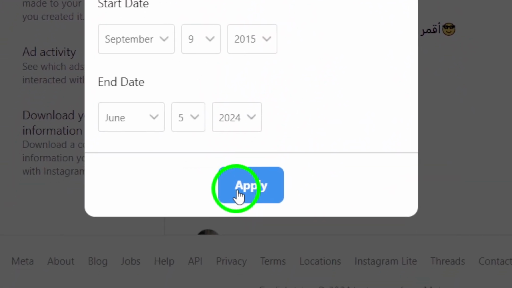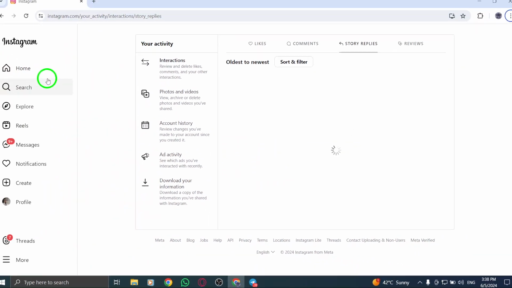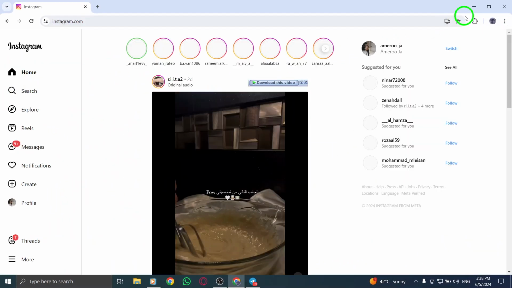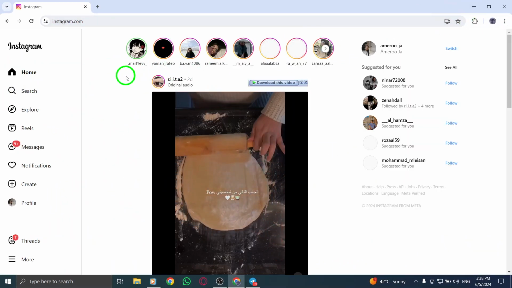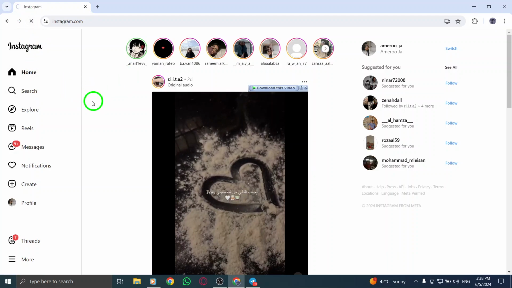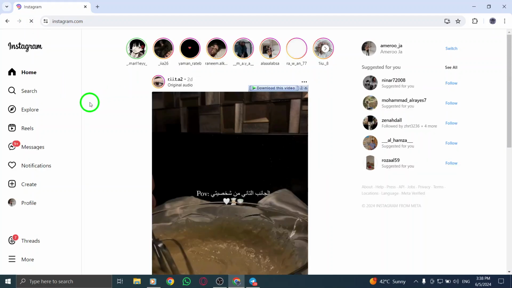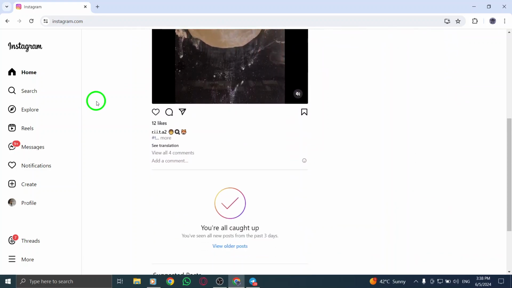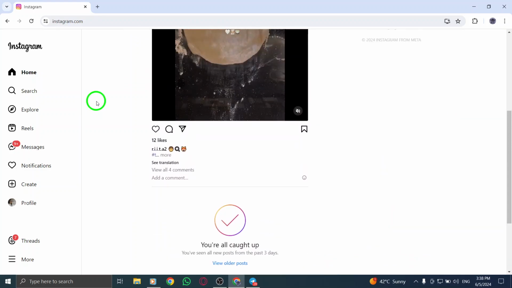By following this process, you can easily access and review the old story replies you've made on Instagram using your PC. Thank you for watching this tutorial on how to view old story replies on Instagram via PC. Utilize this method to revisit your previous interactions and replies on the platform.